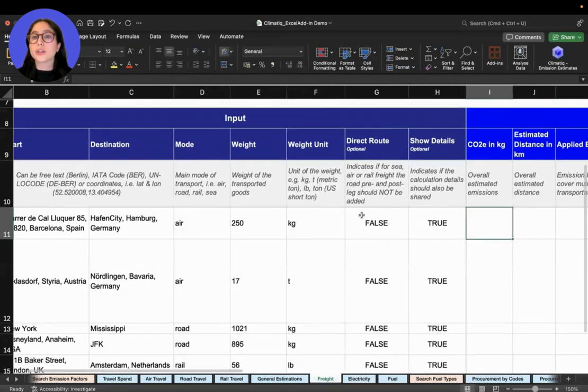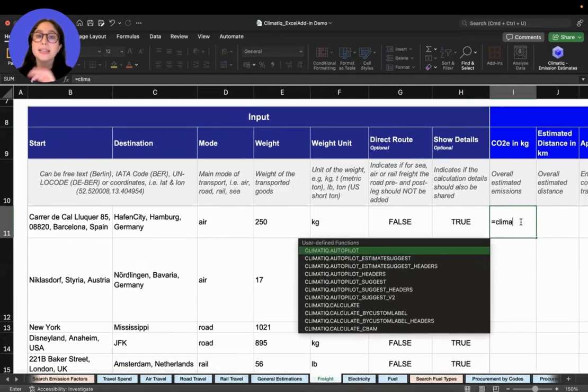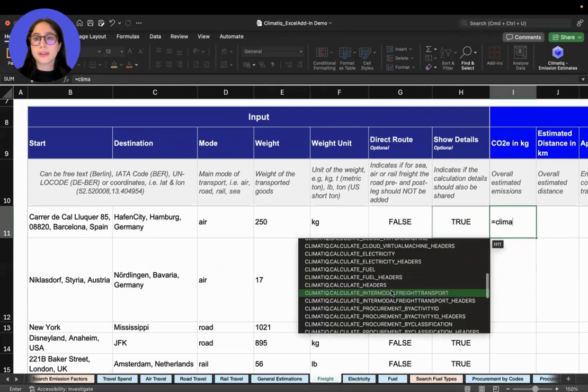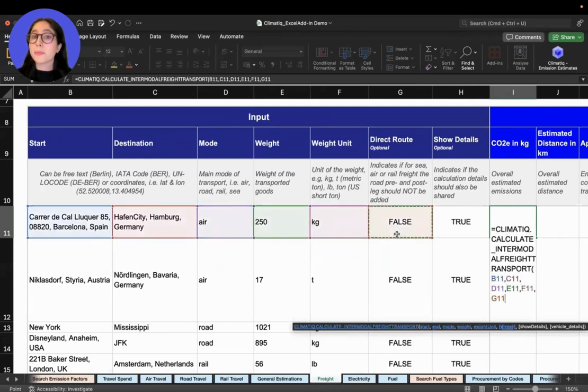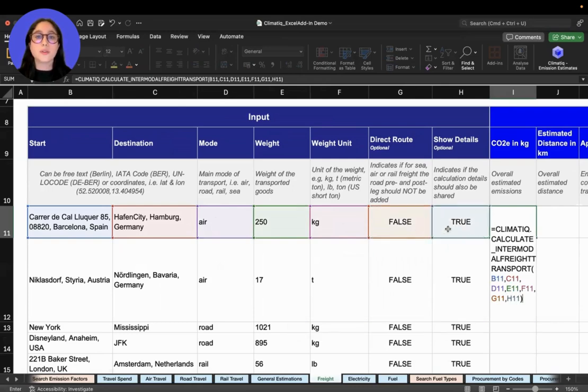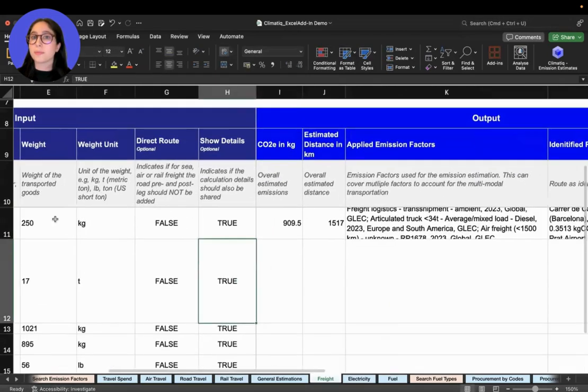We do this by using one of Climatiq's formulas within Excel. We can access the formulas by clicking the equal sign and selecting the Intermodal Freight formula. We can now input our freight shipment data into the formula to make the calculation. We separate the data with a comma or a semicolon, depending on your Excel settings, and close with a bracket. We can hit enter, and as we can see, detailed emissions results have been outputted.